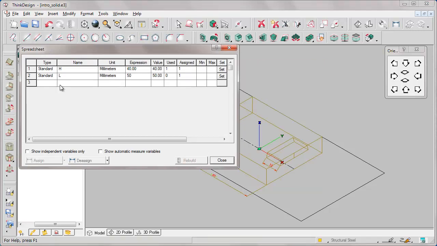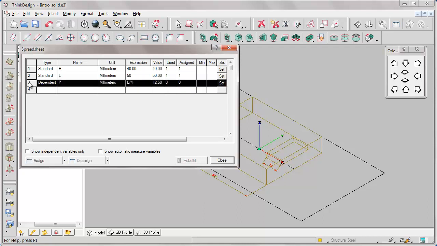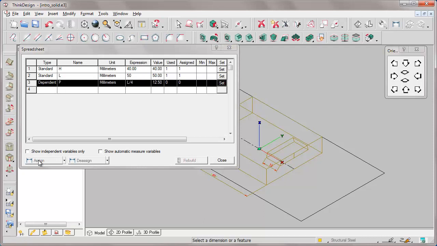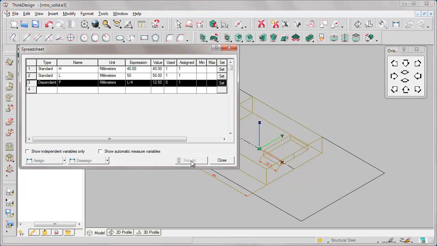We define another one, p, by an expression L divided by 4. We select the row and we assign it to the dimension of the height of our blind slot. Let's rebuild, so the updated value will be equal to L divided by 4.